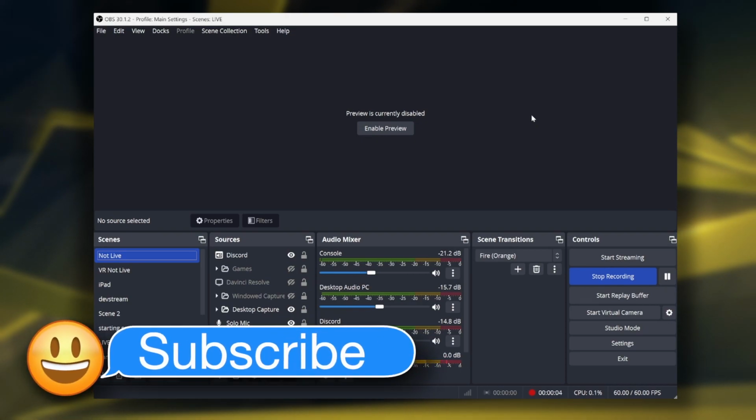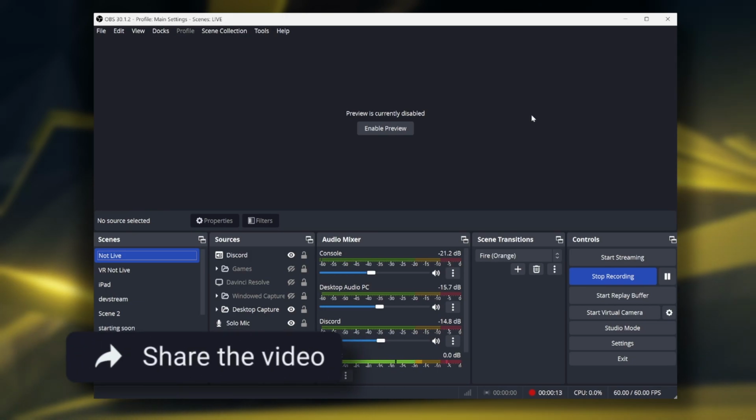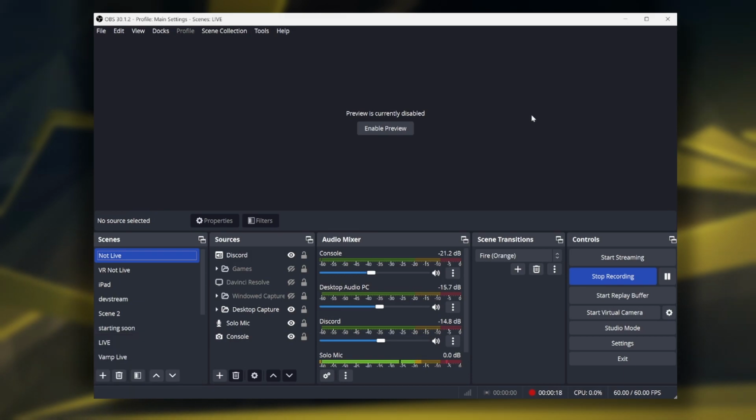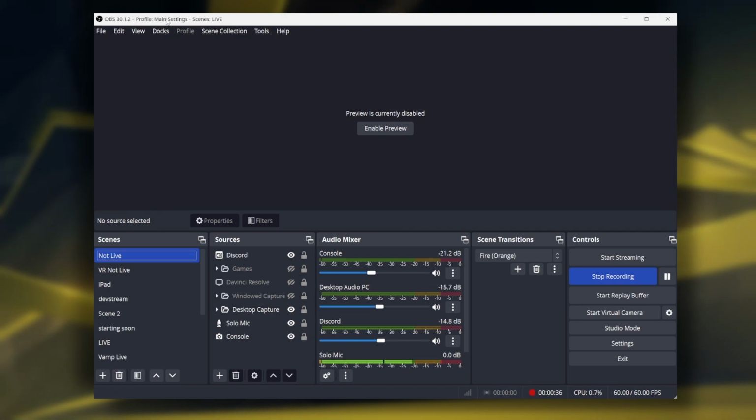Today is going to be a different kind of video. We're going to go over some of the options, or rather all of the options in OBS 30.1.2 and presumably above as well, to see what options are the same, if any have changed, what new options are available. You can see the version of OBS I have right here. 30.1.2 is what I have as of making this video.